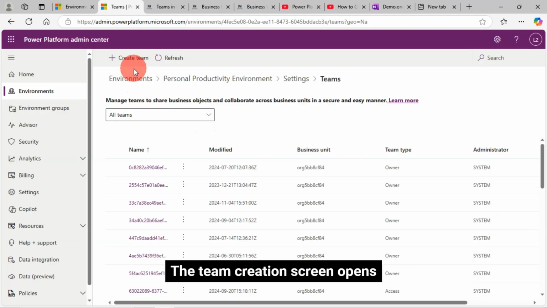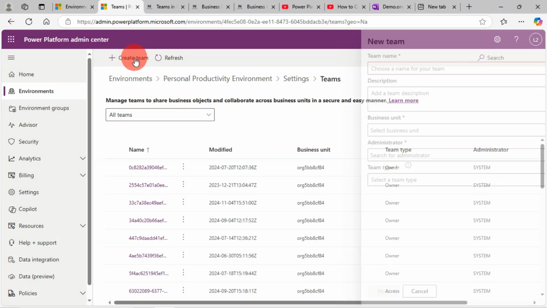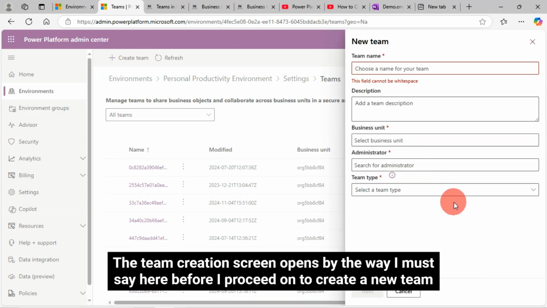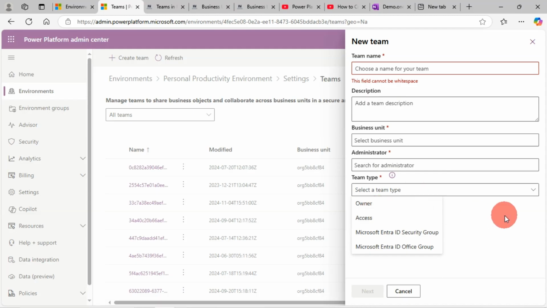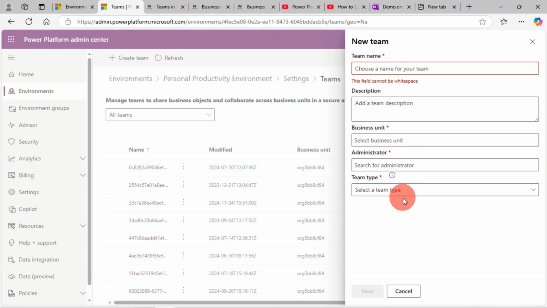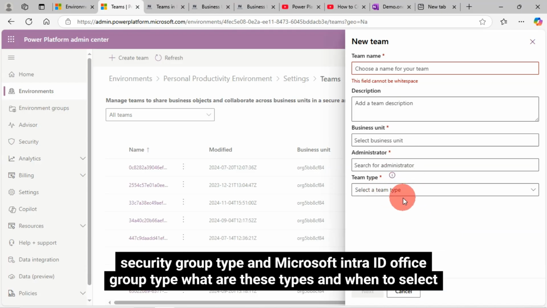Once you are landed in the team screen, you will see all your previously created teams and out-of-the-box system teams. To create a new team, click on the Create Team link from the top. The team creation screen opens. Name your team. Enter any meaningful relevant text.